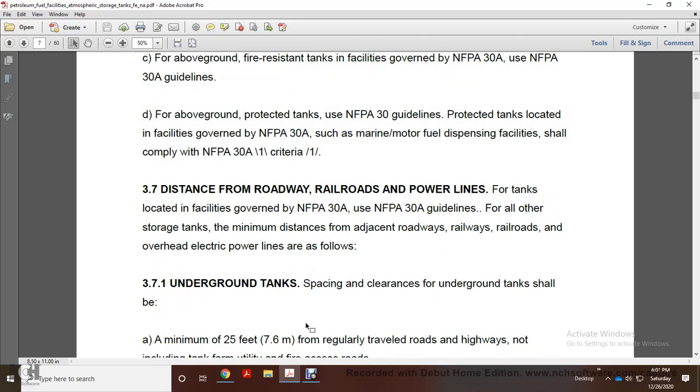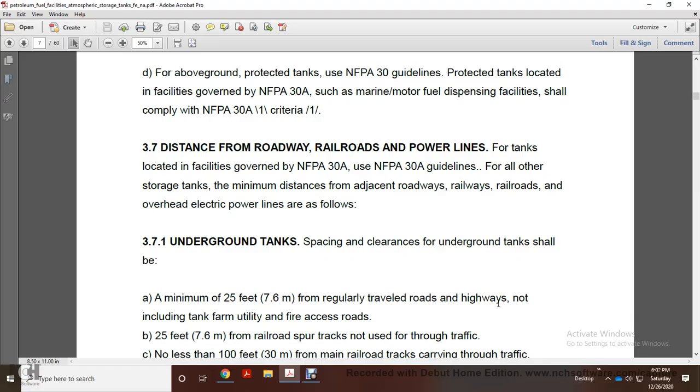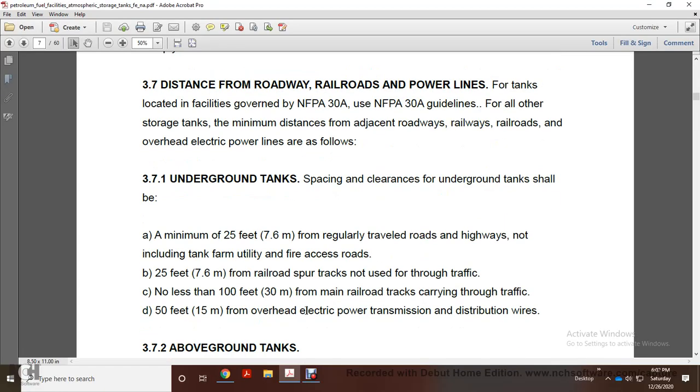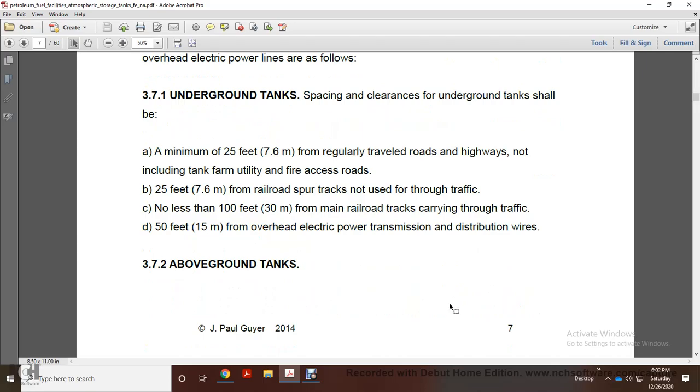Alright, 737, the distance to railroads and power lines. For tanks located in facilities governed by the National Fire Protection Association 30 and 30A guidelines, use those guidelines. For all other storage tanks, minimum distances from adjacent roads, railroads and overhead electrical power lines are as follows. Underground tanks: space and clearance shall be a minimum of 25 feet from regularly traveled roads and highways, not including tank farm utility fire access roads; 25 feet from railroad spur tracks not used for through traffic; not less than 100 feet from main railroad tracks carrying through traffic; and 50 feet from overhead electrical power transmission and distribution line wires.